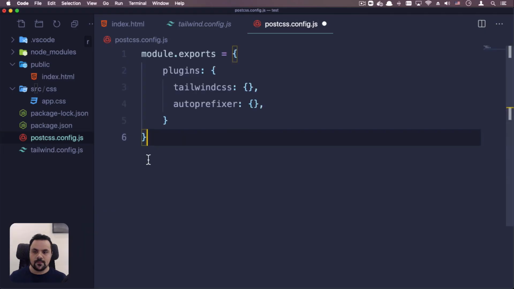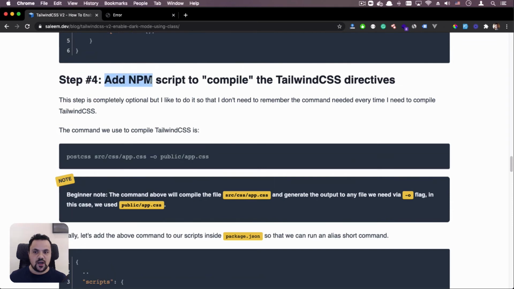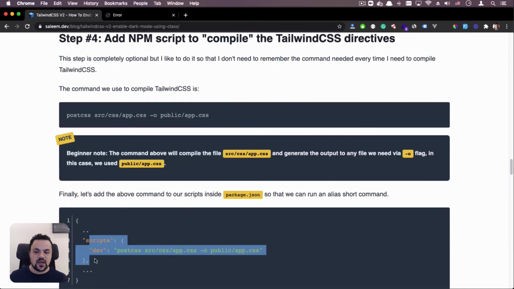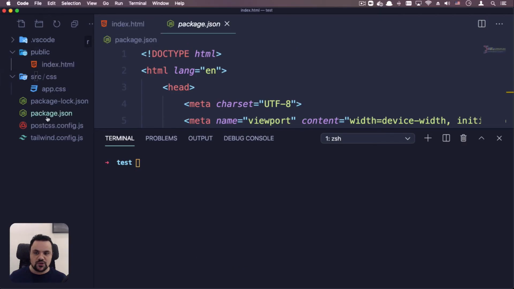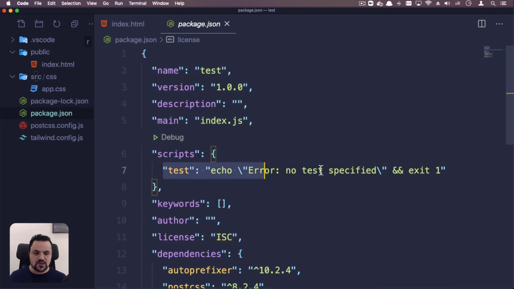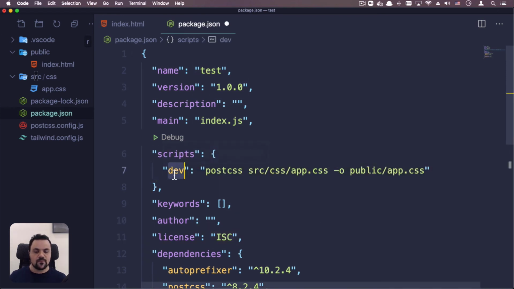Now, step number 4 is you need to add this shortcut to run this command every time you need to compile the Tailwind CSS. We're going to use the scripts section inside the package.json. So what we need to achieve is this one. Copy this line and make sure it's available in the scripts inside package.json. In here, you can remove this test and just put yours, which is dev, and if you run this one, it will run this command. So it will compile src/css/app.css and make sure its output goes inside public as app.css.